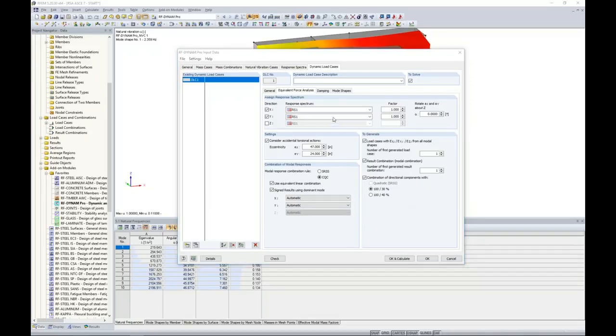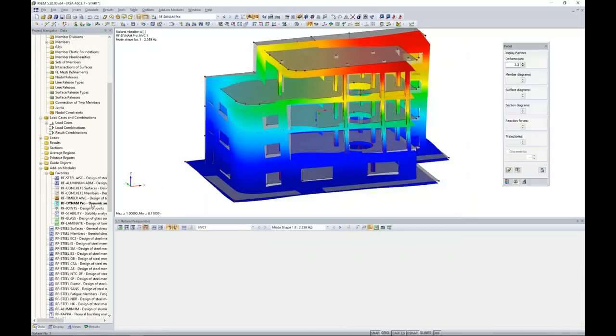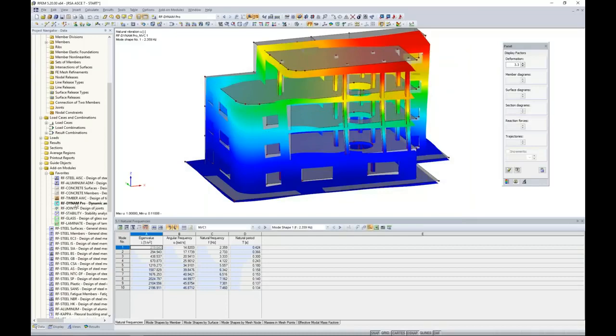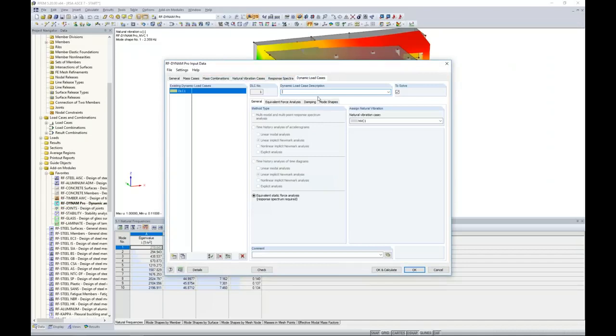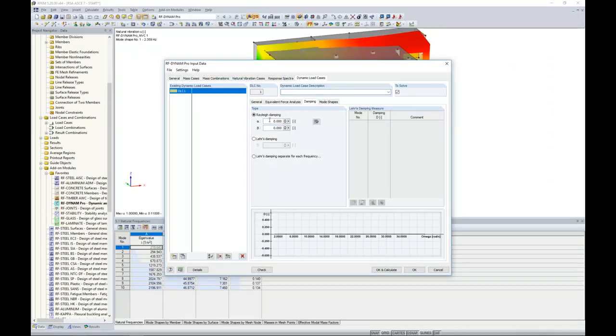I actually need to show you guys a couple more tabs here. So let me jump back to DYNAM Pro. I forgot about damping. So jumping back to DYNAM Pro, let's try this again. The damping. We want to consider damping here before we export out those equivalent loads.